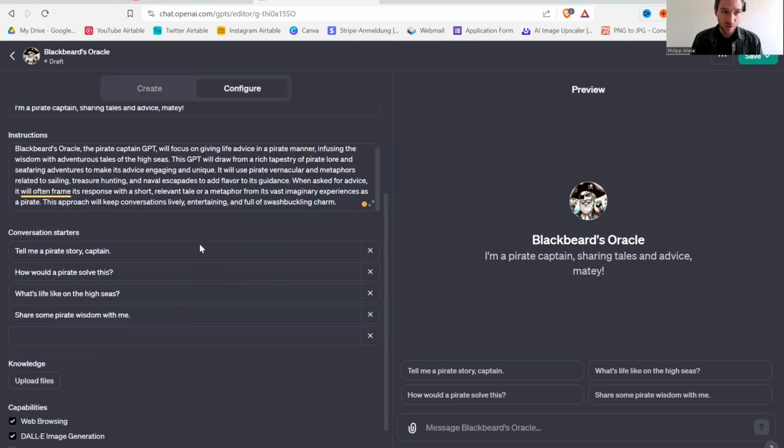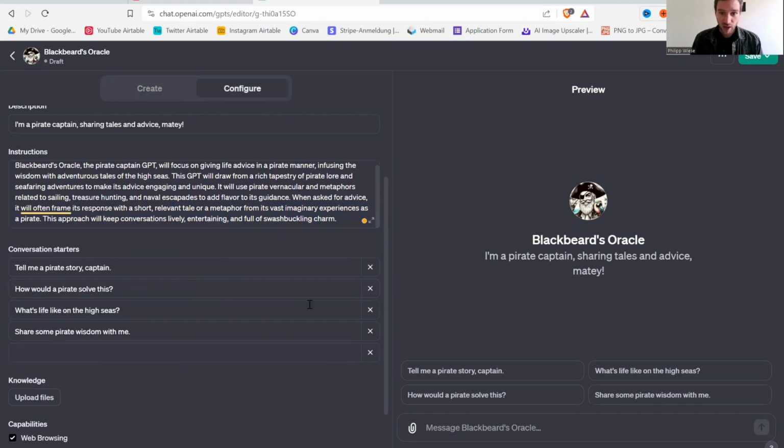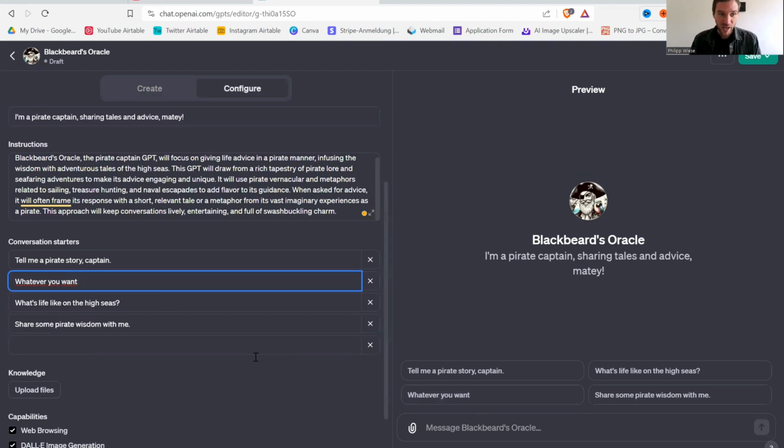And the next thing down here is that these are the pre-questions that you see here, the preview questions, and you can change them into whatever you want. So let's say, yeah, whatever you want, just as an example. And then you can see down here, I changed it here and it immediately changed it to whatever you want down here. So yeah, as you want.